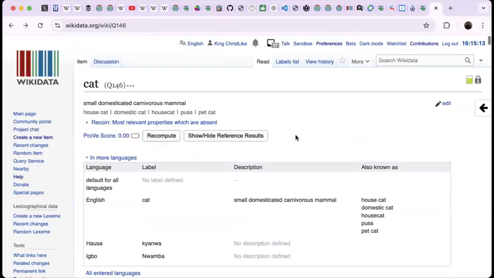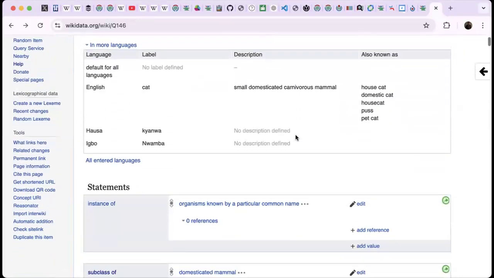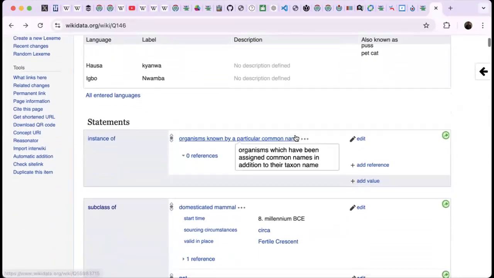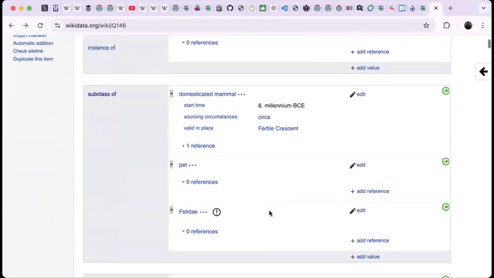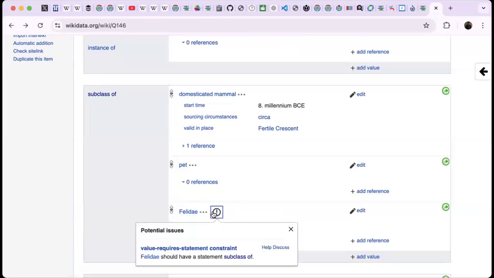For this item about a cat, you can see that it's used here to bring more clarity and say, okay, we know that cat is an organism, but it's also a domesticated mammal. So you see the subclass of here. And then people also keep it as a pet, so it works. But for this one, I don't know why it's here.